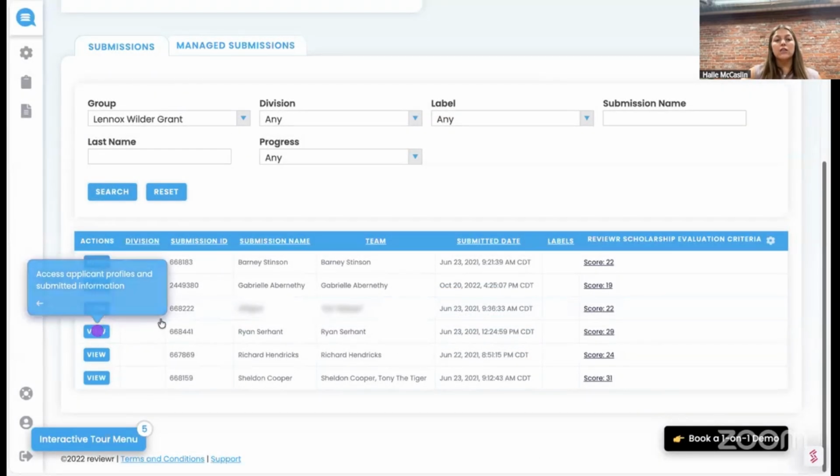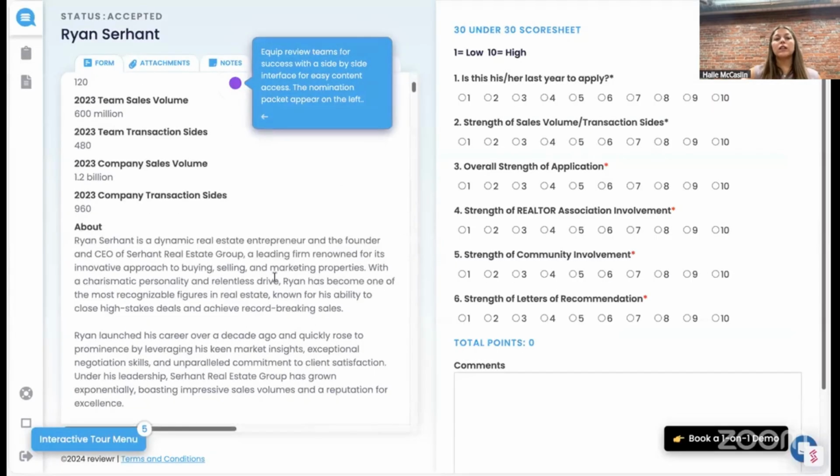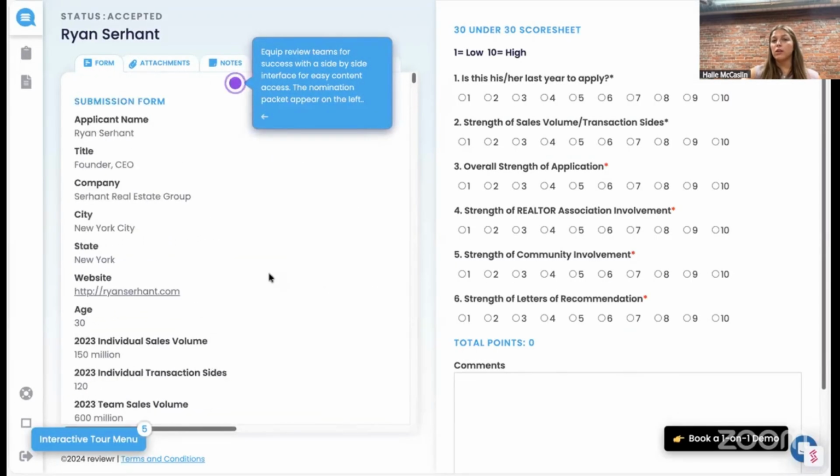And then they'll click in and they'll view submissions. Over on the left, you have that entire submission form. You can look at the uploads, anything like that. And then on the right, you have the actual evaluation scorecard where they will fill it out. The points will total and you can go from there.